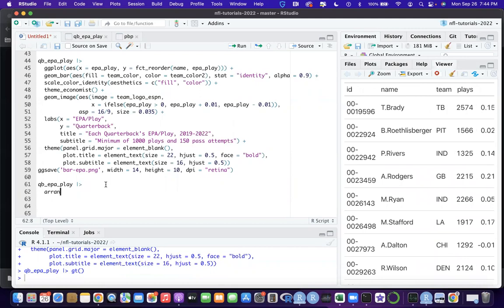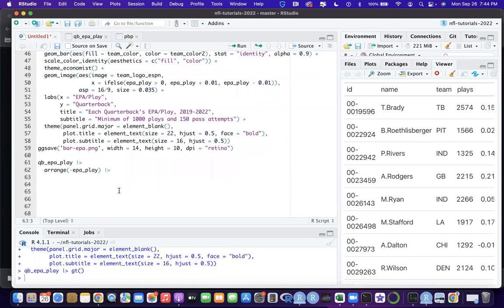Well, first, just like we did with FCT reorder up here, we want the best quarterbacks at the top and the worst quarterbacks at the bottom, or you could do vice versa, depending on what you're working on. So we have to arrange it from EPA per play, and you have to do a minus sign because its default is to do worst to best, or lowest number to biggest number. So you have to do a minus sign.